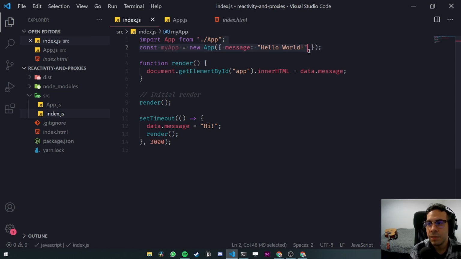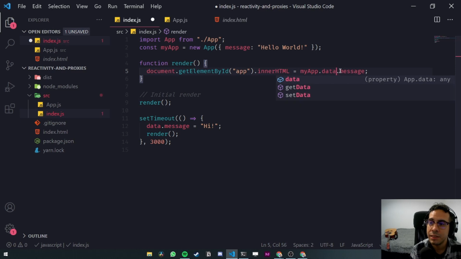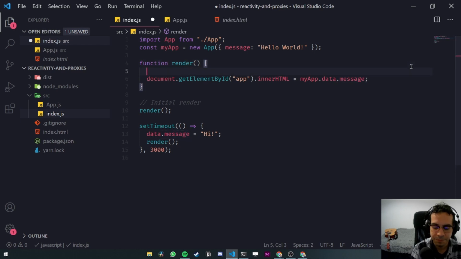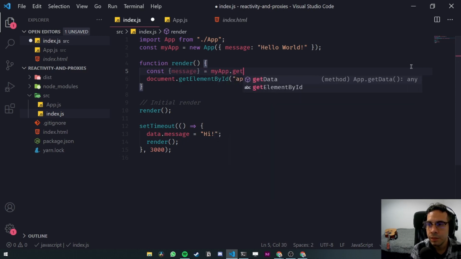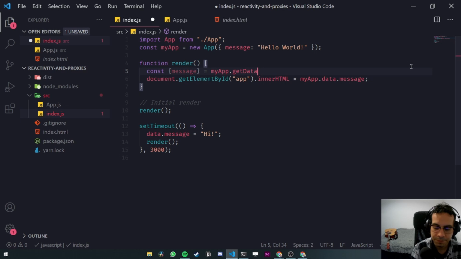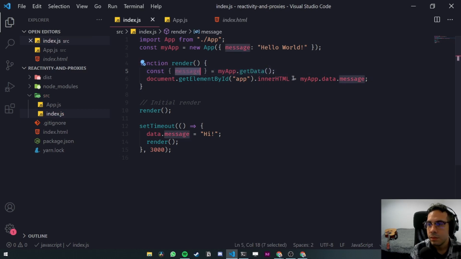All right, so this is the message. So this is the data for our application. Now we have a render function, but instead of getting data.message, we want to get myApp.data.message, right? Or what will be even better is we could do const message is equal to myApp.getData, right? We can invoke that message.